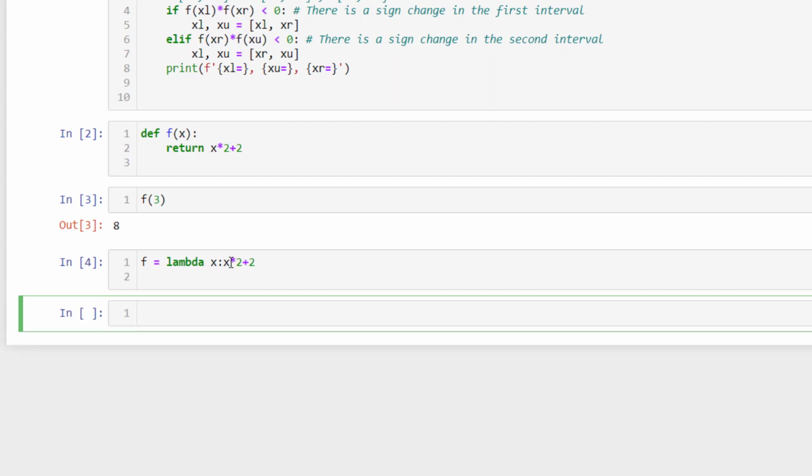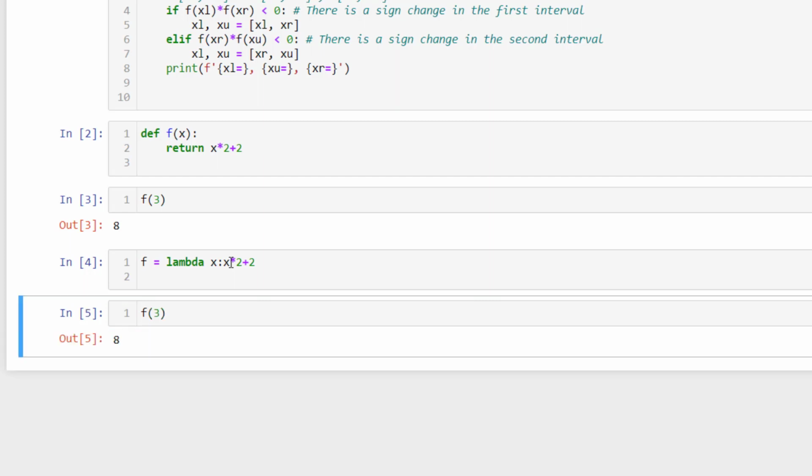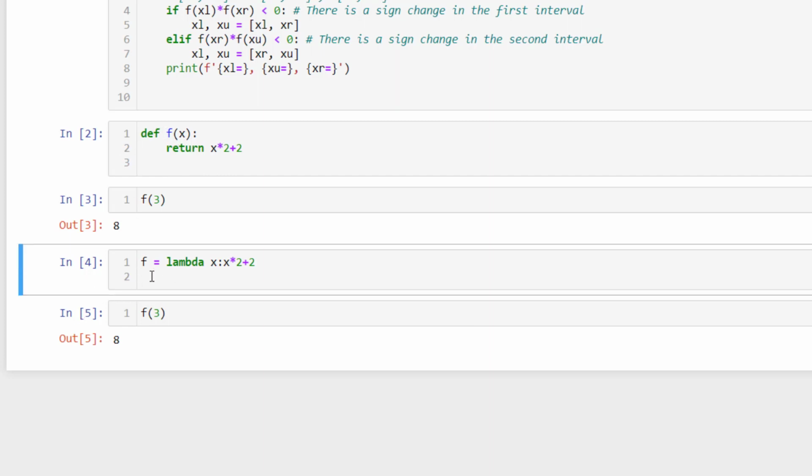Okay, so now I can use it in the same exact manner and get the same result. So these both are okay. Whatever you prefer, you can use that definition. I prefer this one, so we're going to continue with this. So let's make a function.